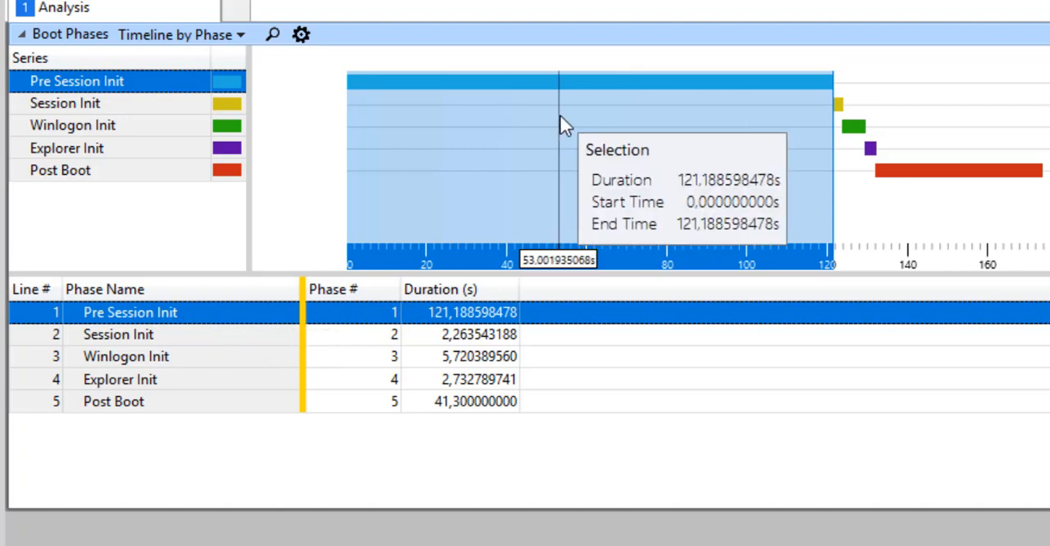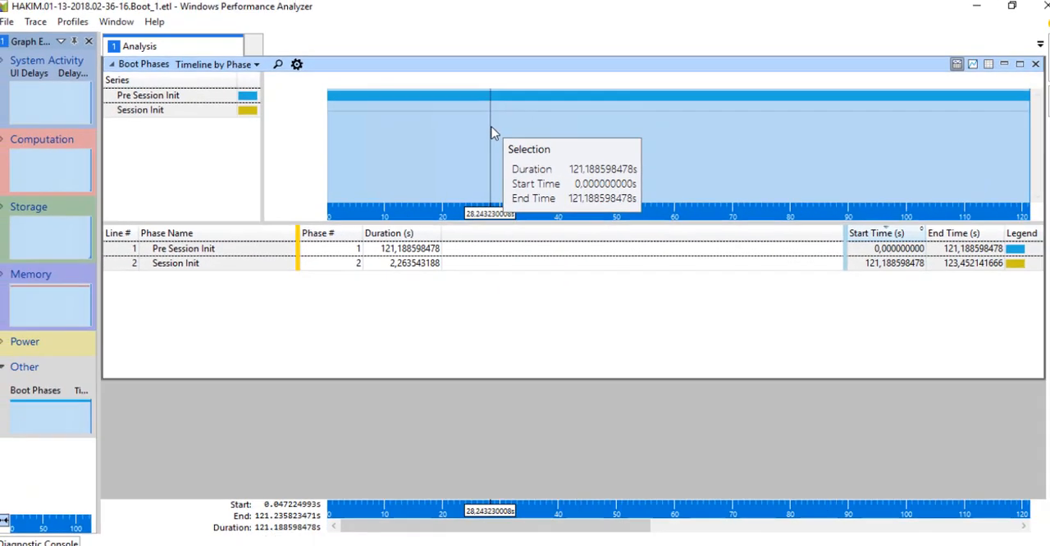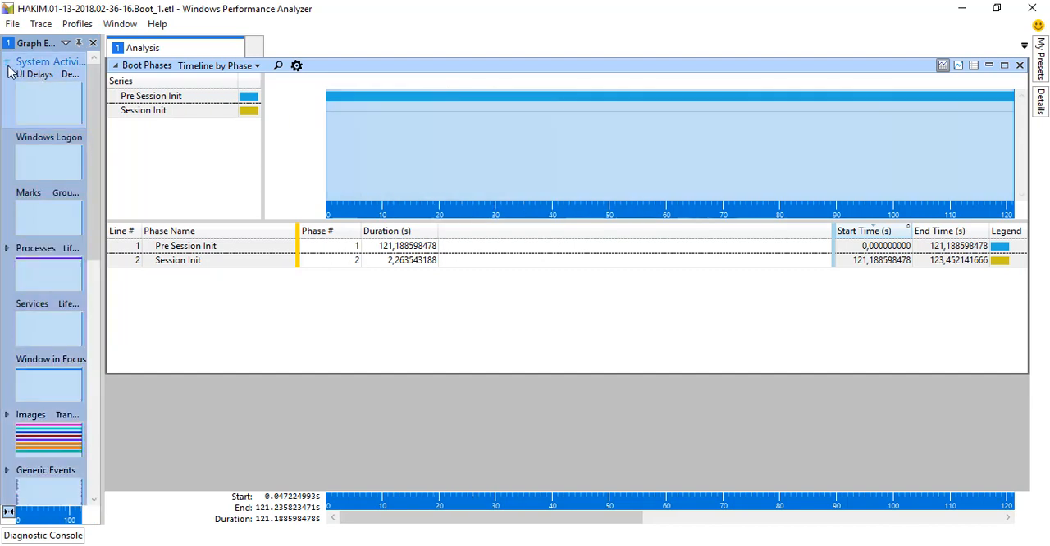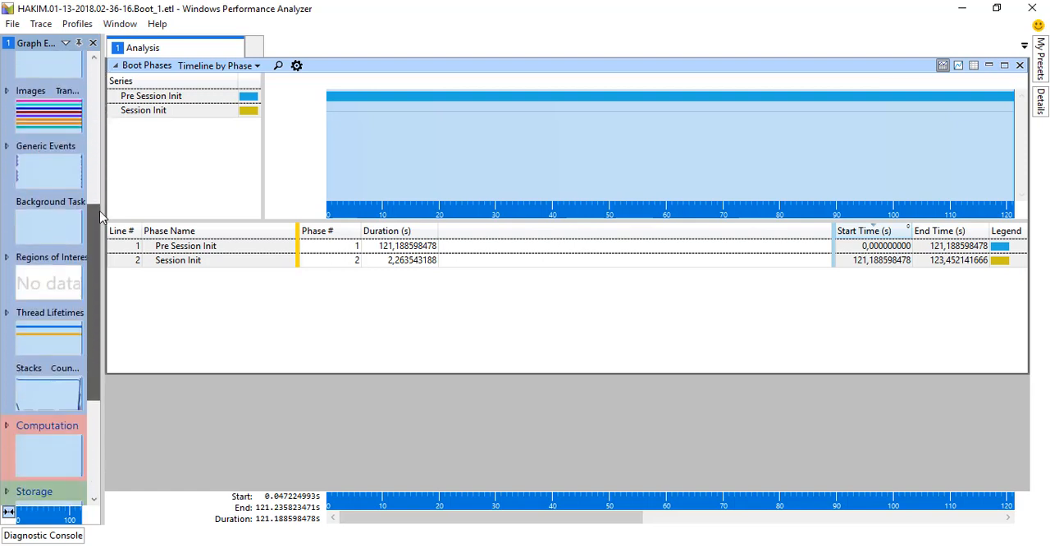I will select this phase and zoom in to get rid of the other events occurring in the other phases and focus my analysis only on the events occurring in this phase. My next step will be the use of the generic events graph that contains all events that occur during this phase.